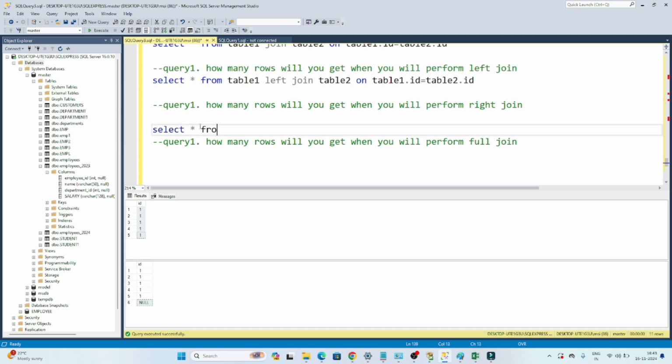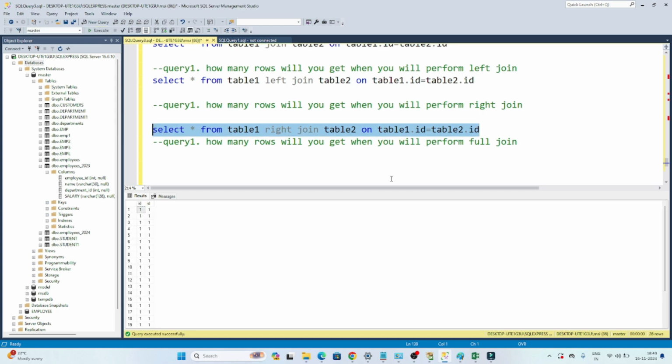Select star from table 1 right join table 2 on table 1 dot id equal to table 2 dot id. If I execute this, you will see a total of 26 records, because null is also there in the right table, right? So that record we will also get.